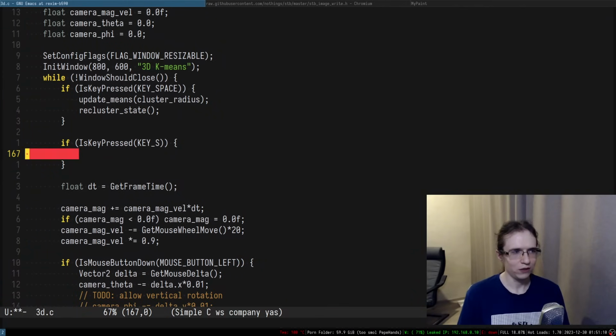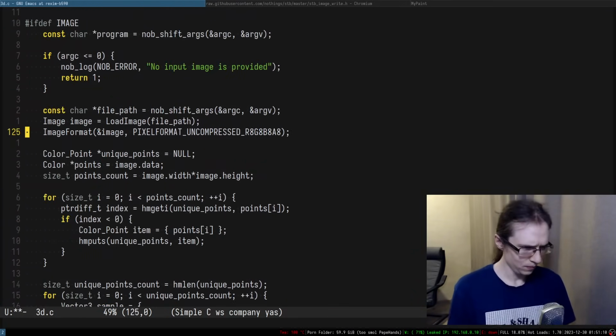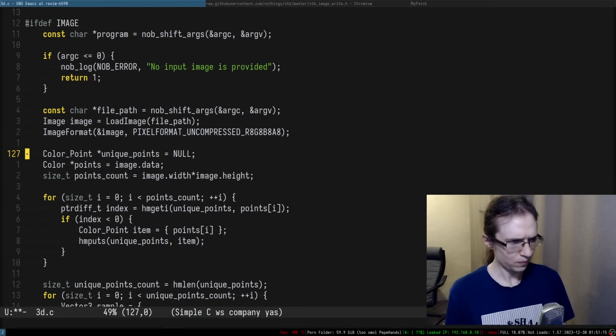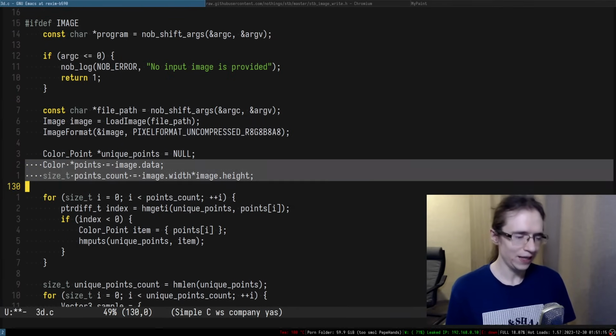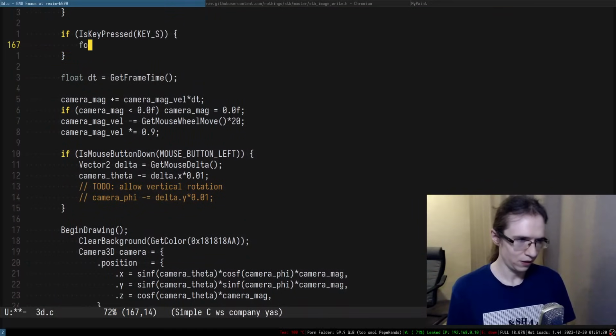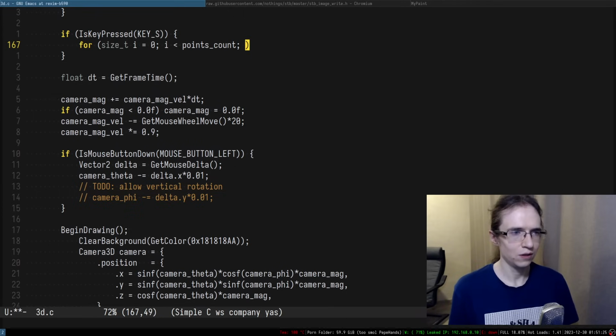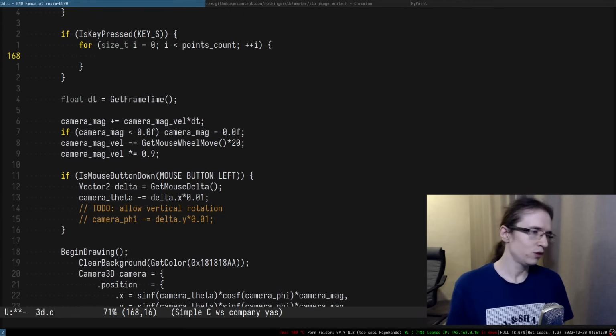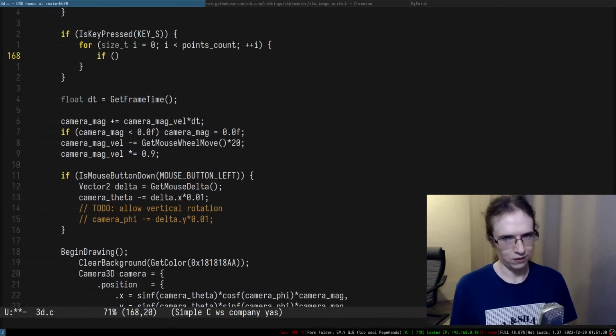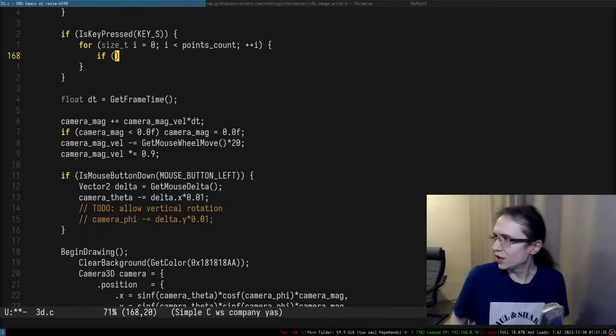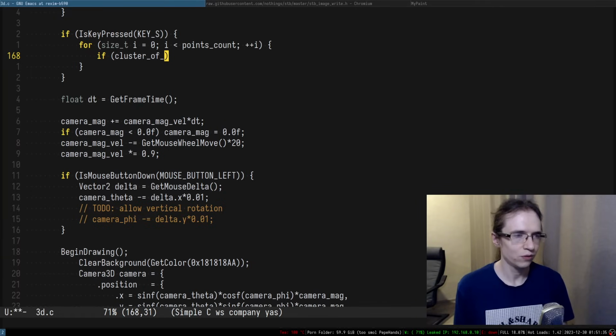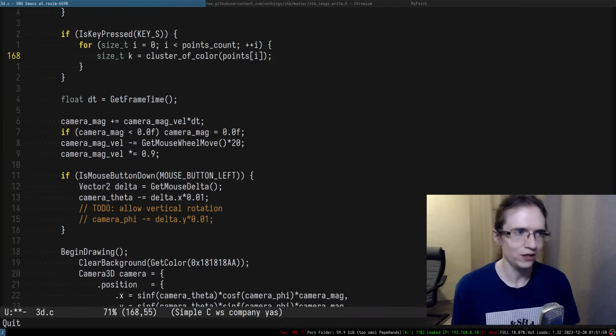So, all right, let's start iterating through the points one more time. So we had this kind of thing, right? So we have points and points. We already have this thing, right? So that means I can just start iterating in here. Size t 0 points count plus I, and there we go. So the only problem here is how can we know the cluster of a color? Right, so I can provide the color in here, and I want to know the cluster of this thing. So what cluster does it belong to?